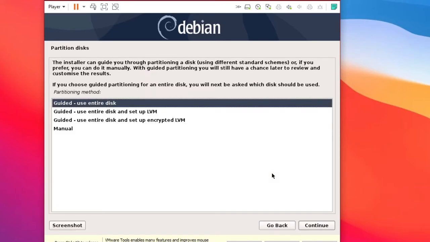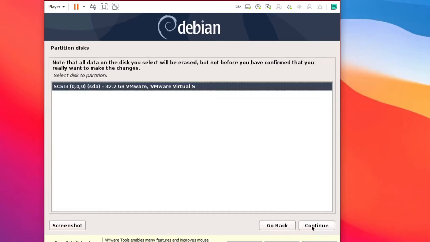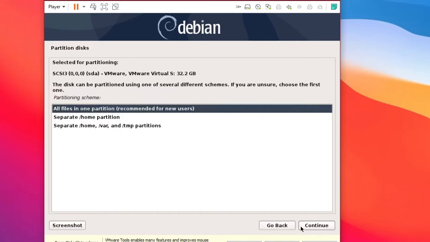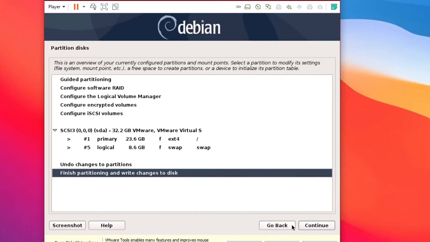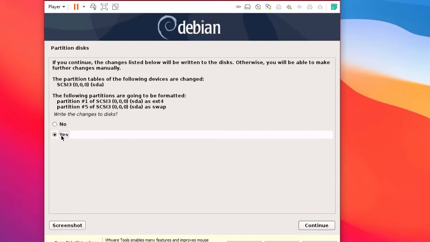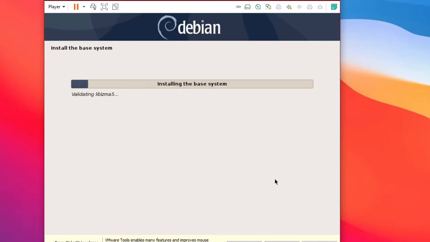It's loading. So in order to make the installation process as simple as possible, let's use guided partitioning and use entire disk. Then we're going to choose this disk over there. So remember, we said, okay, give it 30 gigabytes of space. So there it is, 32 gigabytes. Continue. And all files in one partition. That's okay. And say continue. Yes, we want to write to disk. All right. So again, the default values are okay.